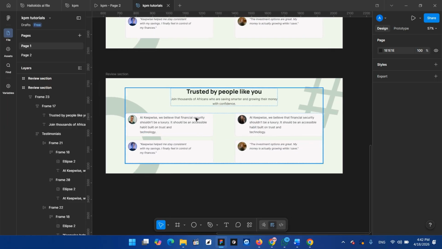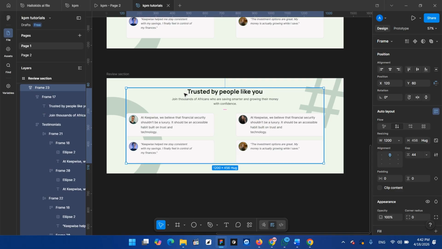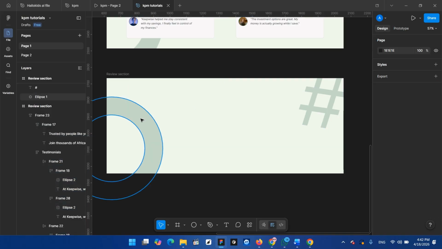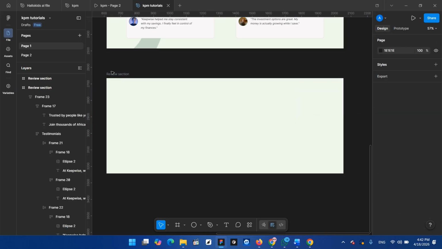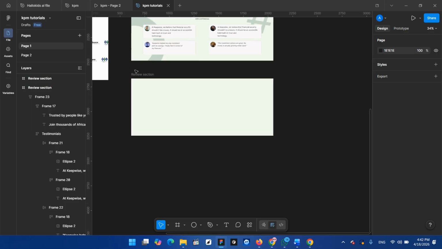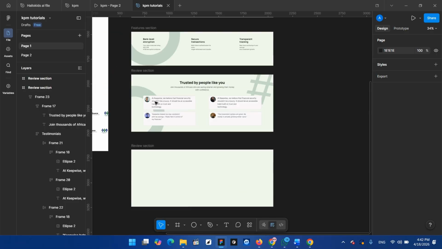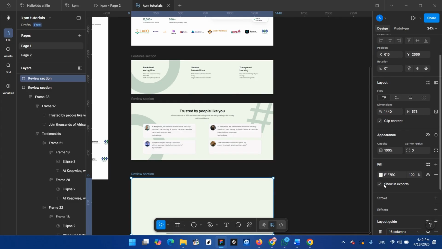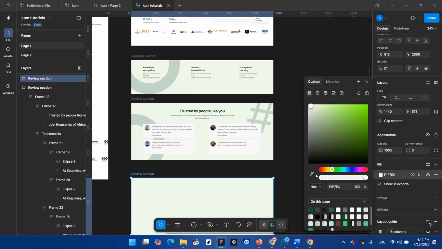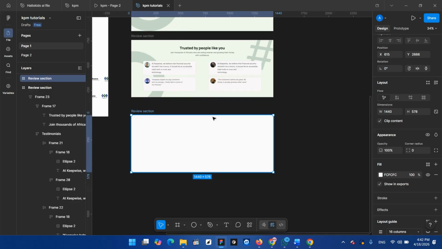Then come back to this. We want to design the CTA section. I'm just going to delete everything here. Then for the color, do we still want to make it the same? I just want to make it white. So where do we change color? Come here and pick the background color here. All right, so we have this.